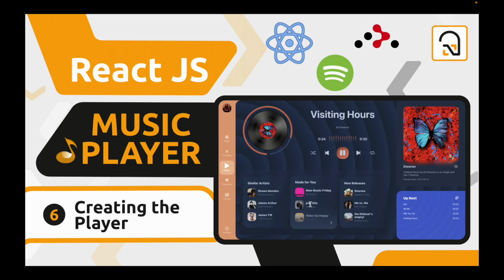Today we'll be creating the final screen of the series, the player screen. As you can see, there are many components in the player screen, so it will take a little extra time for completing this. But if you stick with me, we'll go through every step.